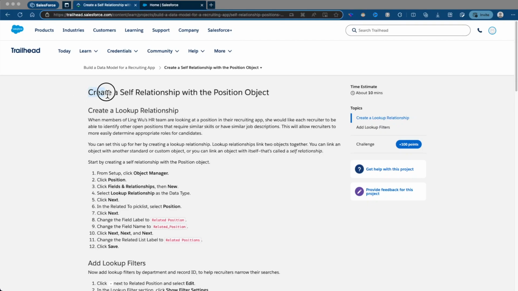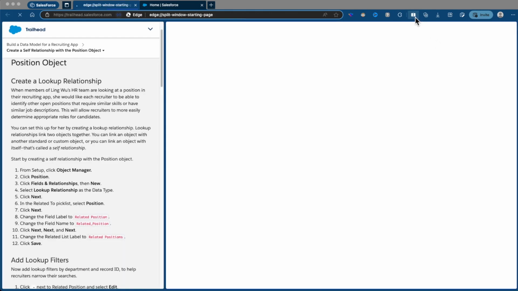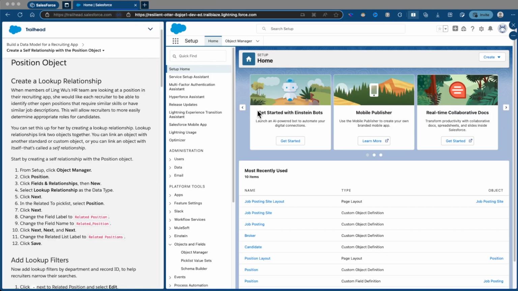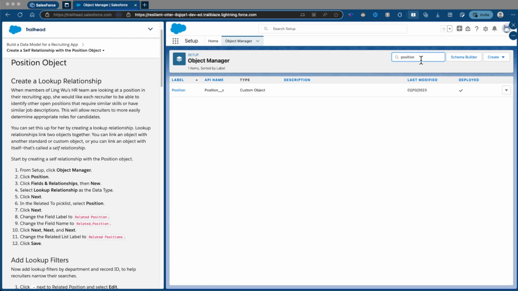Hello guys, in this video we'll be looking into the unit create a self-relationship with the position object. So let's quickly jump into our Trailhead playground. Once we have done that, let's go to Object Manager and find our custom object position.